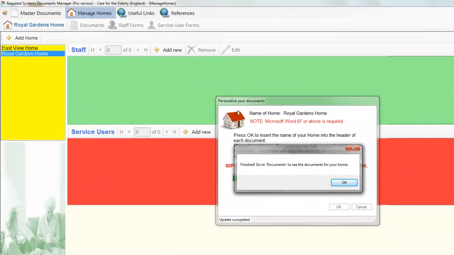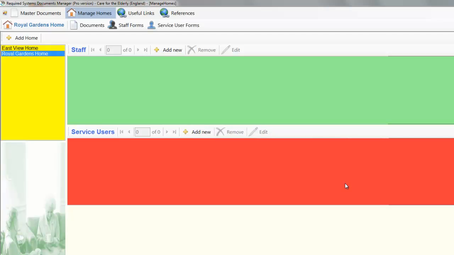OK, that's the documents created for the second home, the Royal Gardens Home. I'll just click OK here. So I now have two homes in the system. The way this works is we have a set of master documents, and these master documents are customized each time you create a new home. The name of the home is put into the header of each of the documents. You can still access the master documents if you want to look at them, but do not edit these master documents.